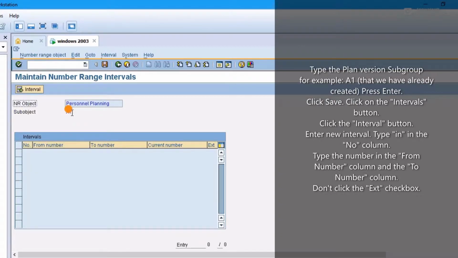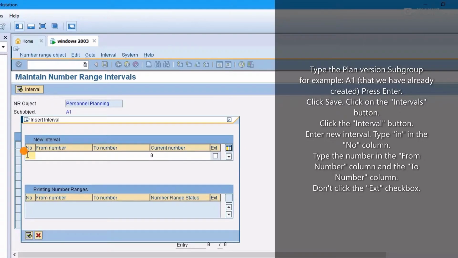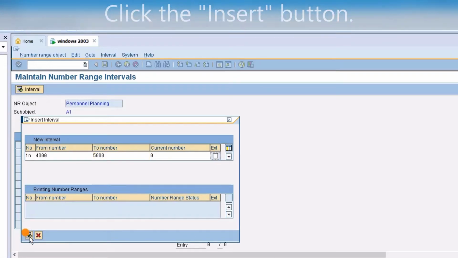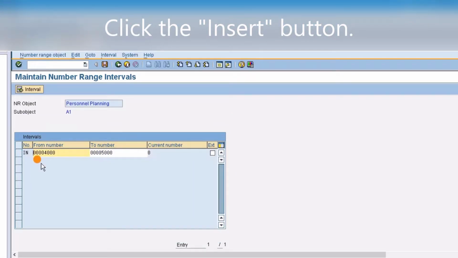Click the Interval button. Enter new interval. Type in the number column. Type the number in the from number column and the to number column. Don't click the extension checkbox. Click the insert button.